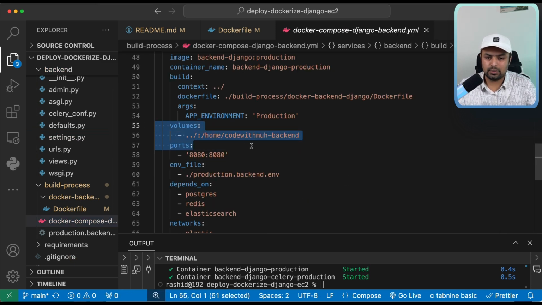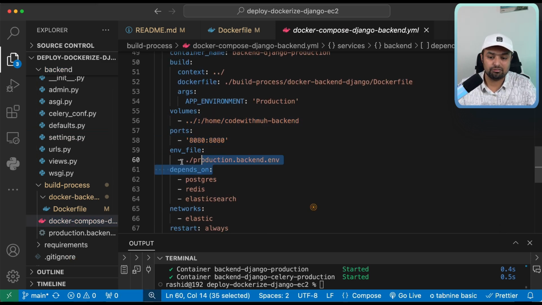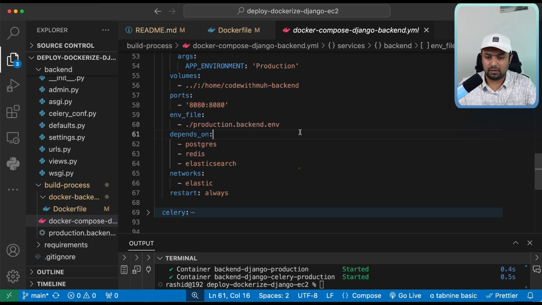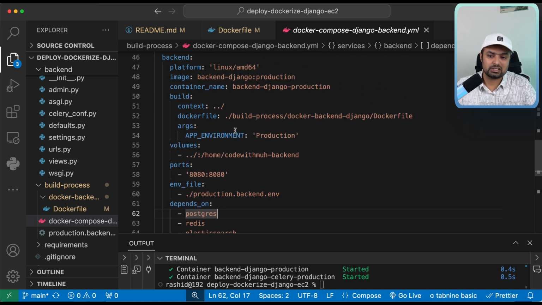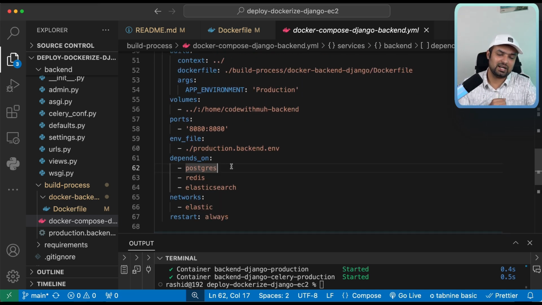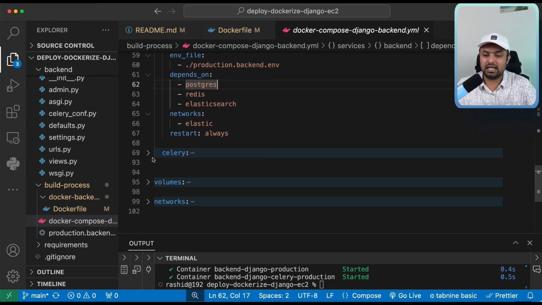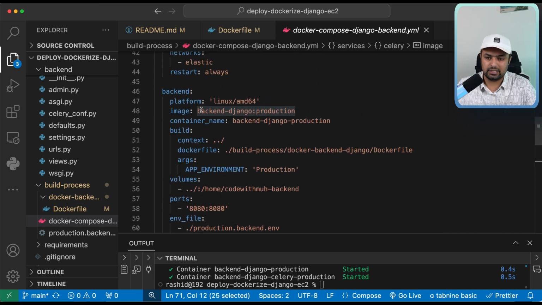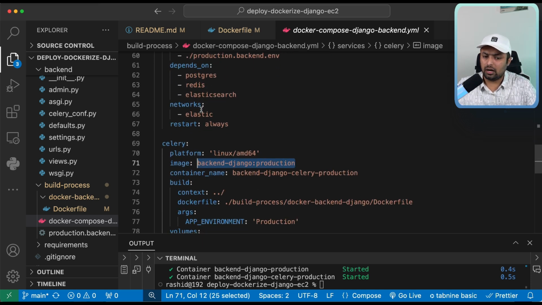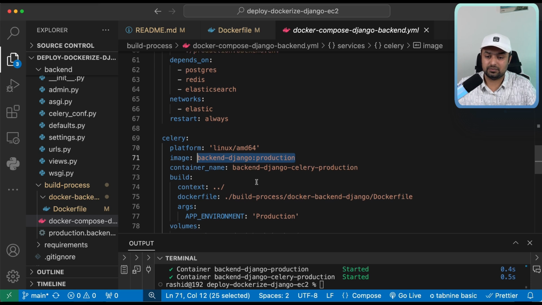And then this is a volume and the port 8080 and the env file, which is good that I'm using this env file. This is the name of the env file, and this depends on, like, before we start this container, make sure the Postgres, Redis, Elasticsearch containers are running and ready. And then we have a Celery, and for the Celery we are using the same image that we have used here in the backend. So we don't want to create a new image.